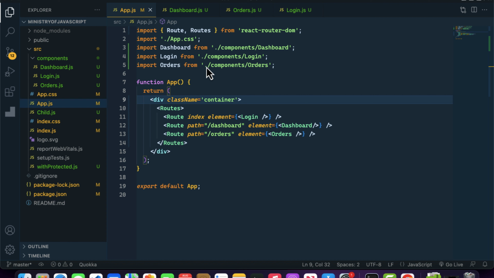So we can wrap that logic inside the higher order component and use the higher order component inside your component, right? I will show you how it all works, so it will start making sense in a few minutes. Inside the app.js we have some routes: the login route, which is the index route, the dashboard route, and the orders route, right?